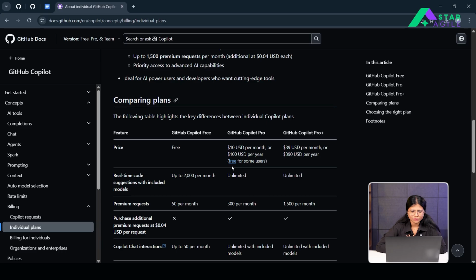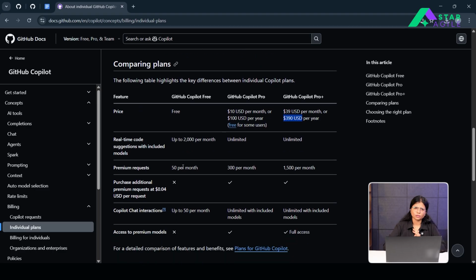You have something called free. You have $10 per month if you are using Pro. Free is only for GitHub Copilot Free. If you want to go with Pro, then it is $10 per month and $100 per year, and free for some users. If you want to go with GitHub Copilot Pro Plus, then it is charging you $39 USD per month and $390 USD per year. Students can go with the free tier to learn about GitHub and many more things.